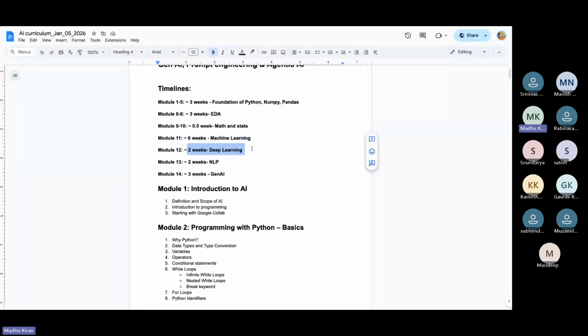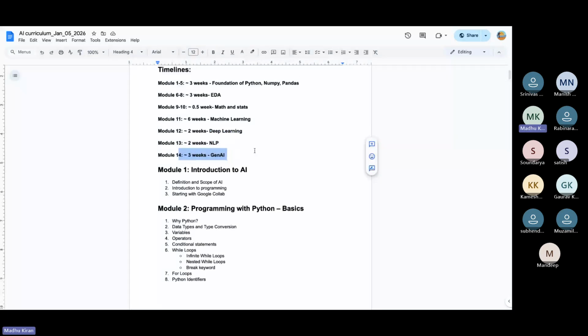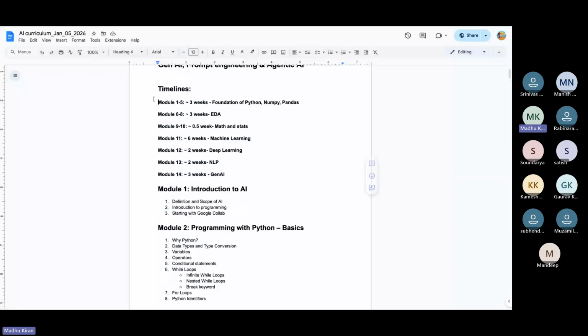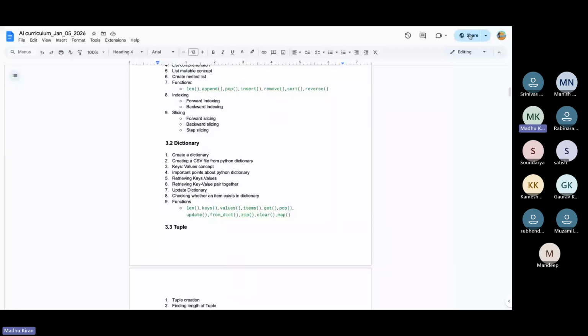Around 2 weeks for deep learning, artificial neural networks and convolutional neural networks. Then NLP, 2 weeks. Then it's completely Gen AI for 3 weeks. So completely it's around 20 weeks, so 5 months. So these are the timelines I've just added. Just go through this. I'll be sharing the curriculum right away in the group also.